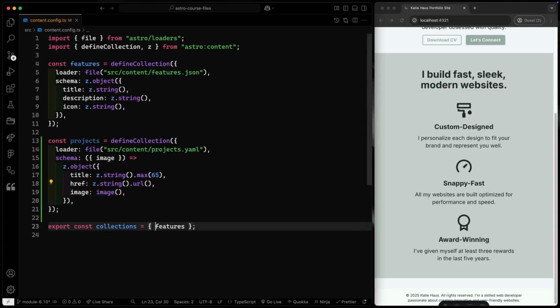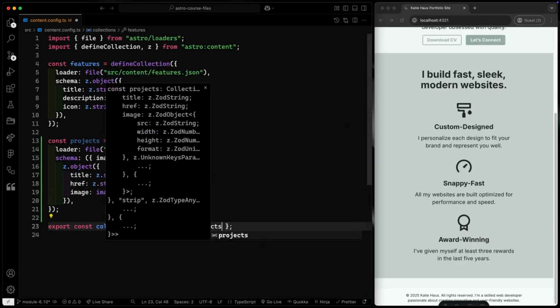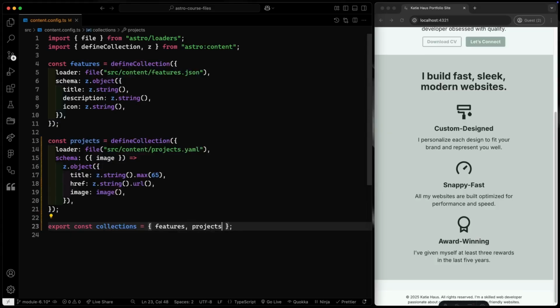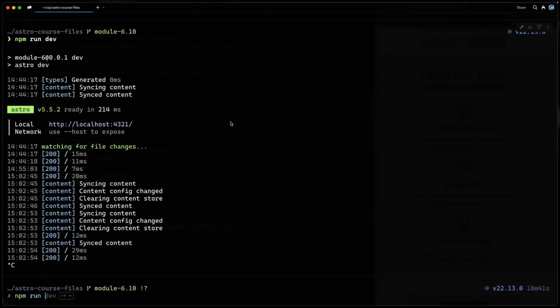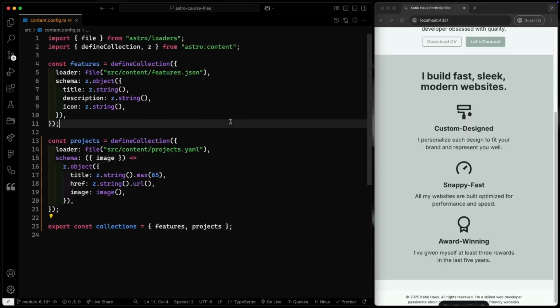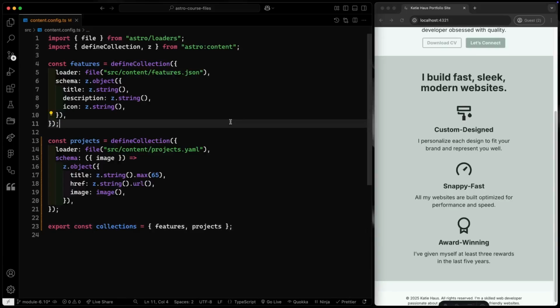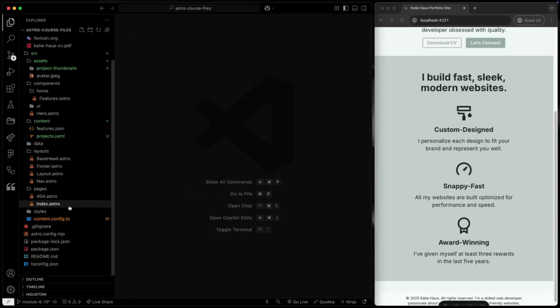Now to use this, we need to go ahead and export projects down this way. And now we've set up our second content collection. Let's go ahead and restart this npm run dev. And that way it pulls all that data in fresh. Okay, so to actually build this out, let's come over to our index route.